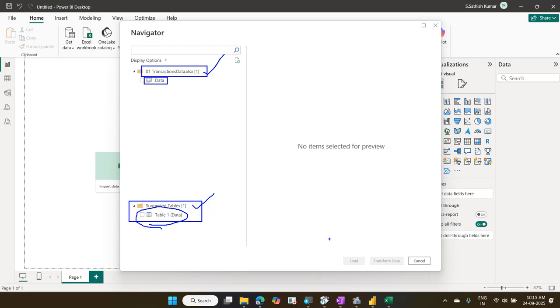But here you can see Power BI is suggesting something. It is suggesting some table, which I can select now. My recommendation, my suggestion: I don't suggest the table suggested by Power BI. I suggest the first one. Why am I not suggesting this? Why am I not recommending it?